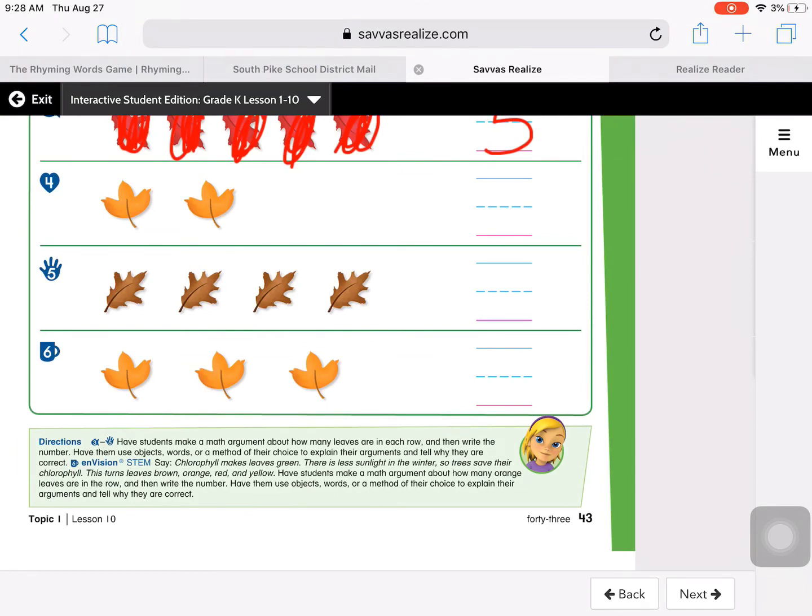For number 6, it says chlorophyll makes leaves green. There is less sunlight in the winter, so trees save their chlorophyll. This turns leaves brown, orange, red, and yellow. Have students make a math argument about how many orange leaves are in a row, and then write the number. Have them use objects, words, or a method of their choice to explain their arguments and tell why it is correct.